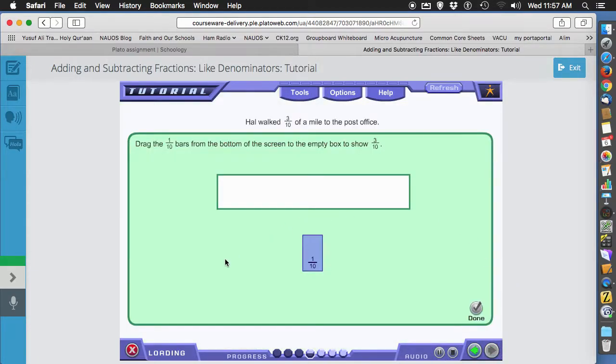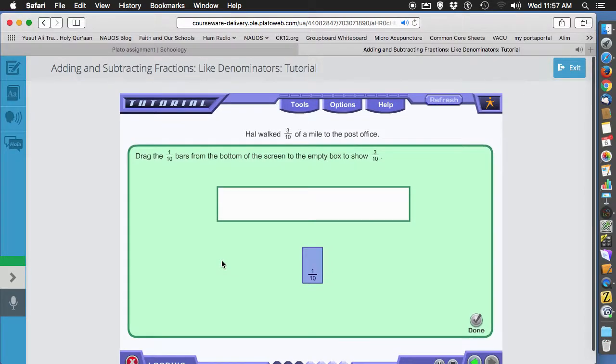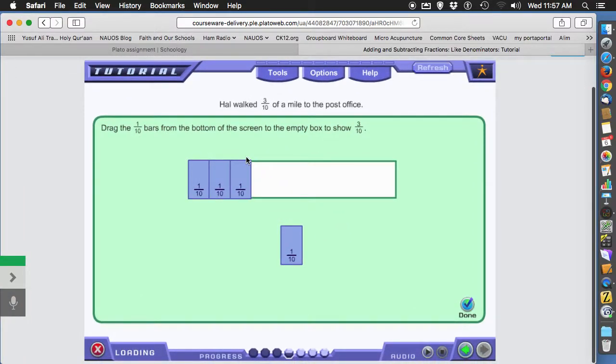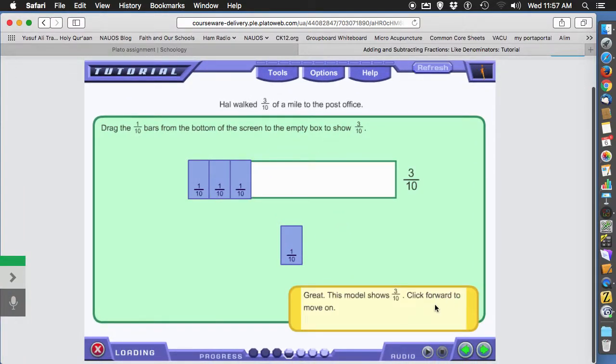We can use fraction bars to find the total distance Hal walked. Let's start with 3/10, the distance from Hal's home to the post office. Drag the 1/10 bars from the bottom of the screen to the empty box to show 3/10. 1, 2, 3. And now we're going to do 4. Great. This model shows 3/10.